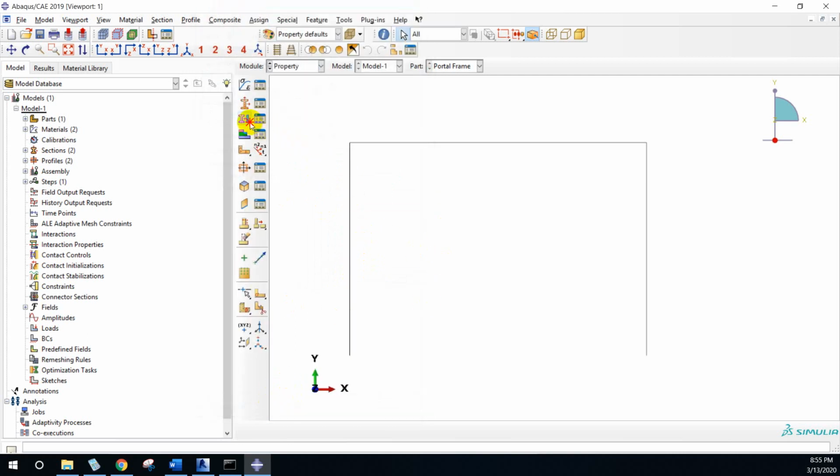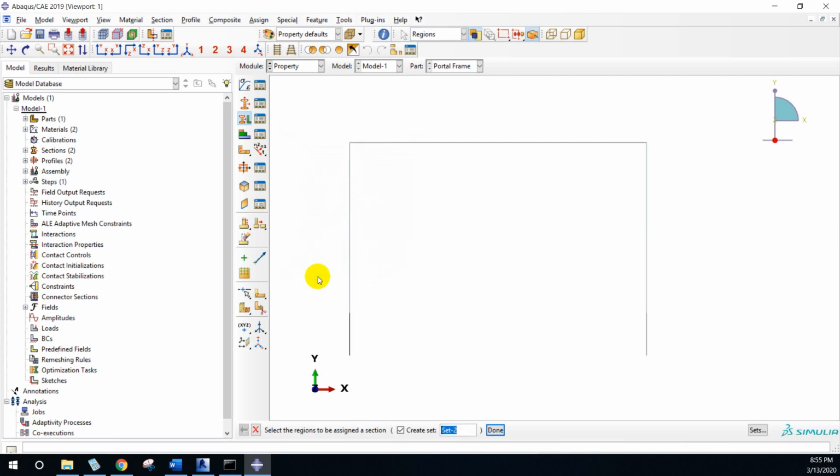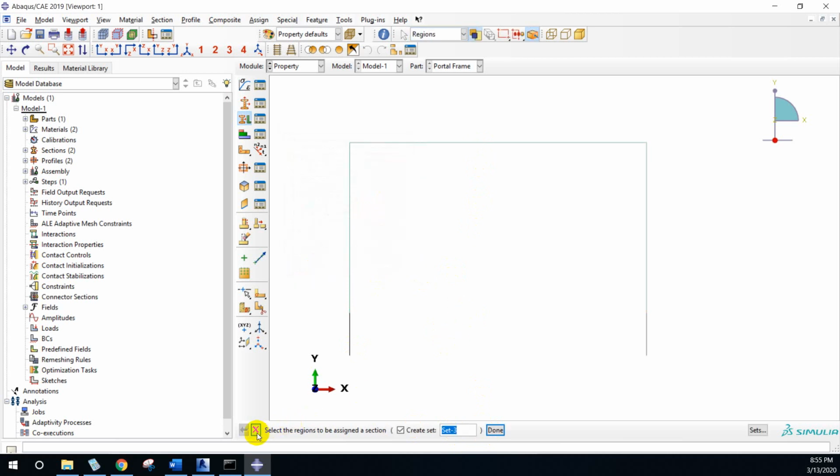Okay, now assign the section. We can automatically generate set also. We have steel columns, select steel. Okay, we have girder, select girder.